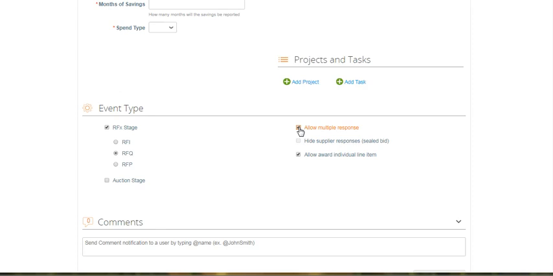So for instance, if I'm bidding out a red toaster and I don't have a particular model in mind, if I select this, it will allow my supplier to bid on, let's say, a Hamilton red toaster and a Sony red toaster and a generic red toaster, and they can submit as many responses as they'd like. If I do not select this, they will only be able to submit one red toaster.